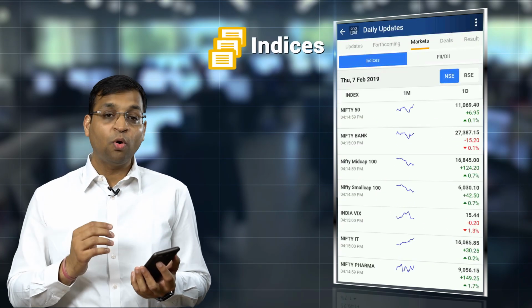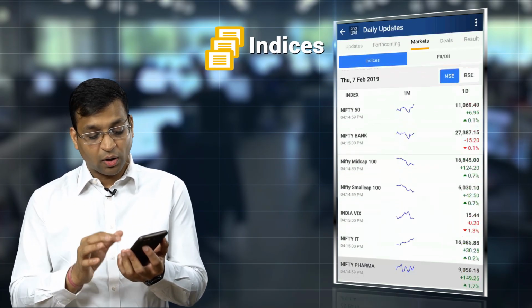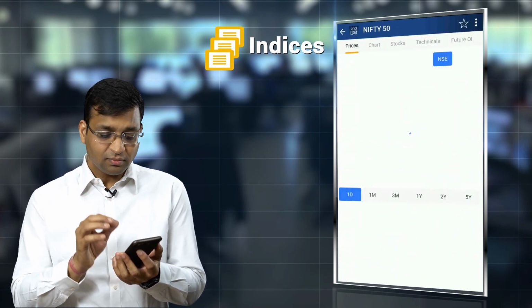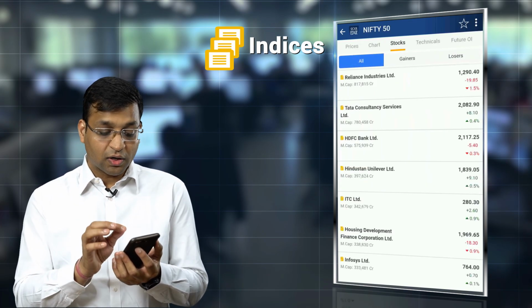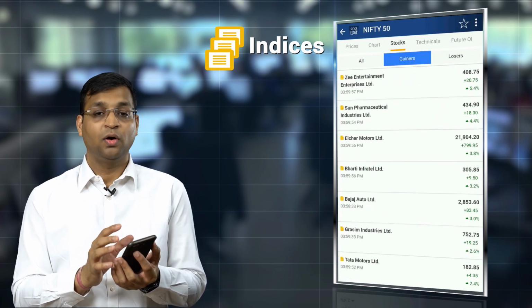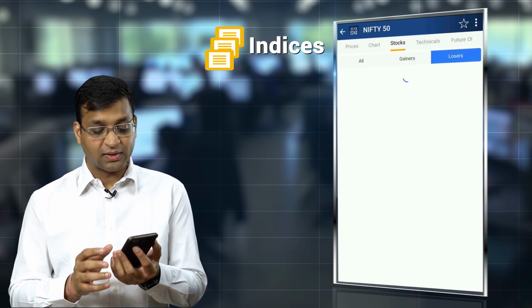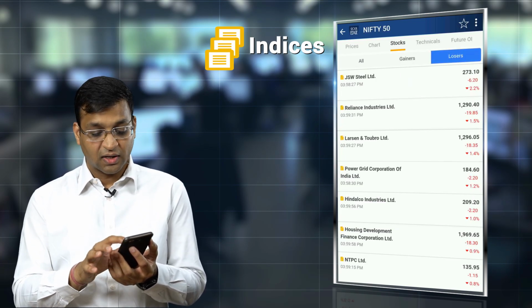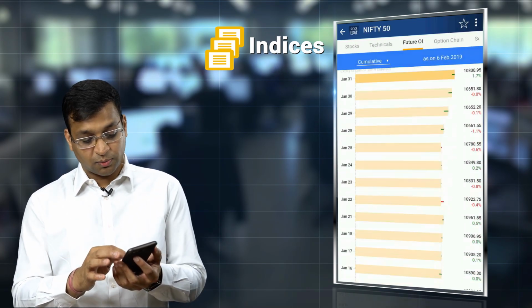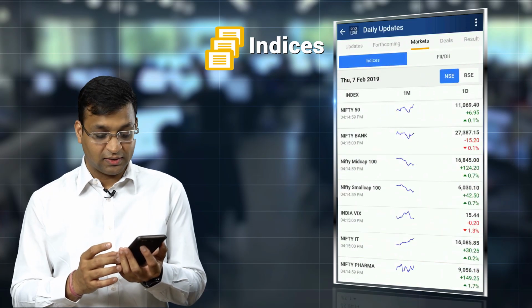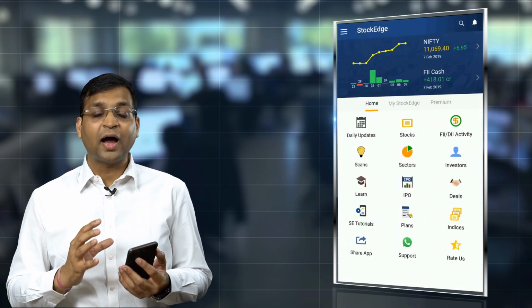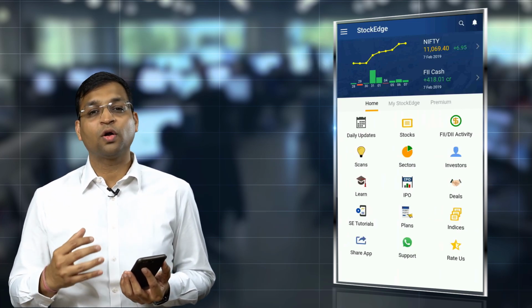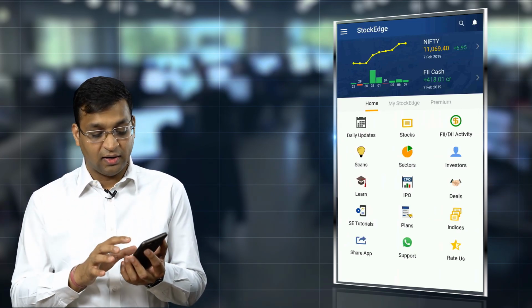And if you want to know more about the indices, what each index is telling, what are the various performance parameters of each index, what are the various stocks in each index, how have been the gainers of the index, how have been the losers of the index, and for derivative traders, what has been the open interest build-up in each index if that index is traded in the derivative segment. So these are all free features with a lot of data, visualization and analytics.